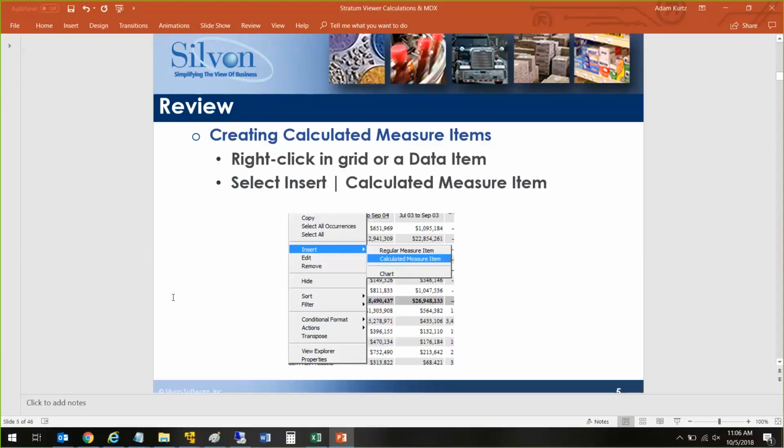Well, how do we do it? To create a calculated measure item, you would want to insert one. You can right-click anywhere on the data grid and insert a calculated measure item. As you can see, there's an image here where I'm right-clicking on a view, and anywhere on the data grid, it doesn't matter. Obviously, it's going to place that calculation to the right of wherever you clicked. But you can always move it, pretty much wherever you want, as long as it's a regular calculated item.